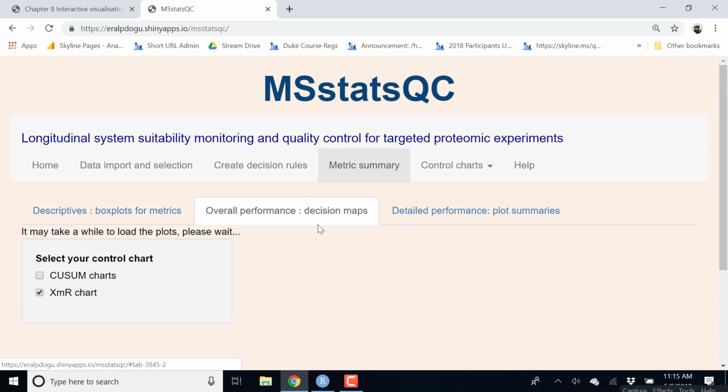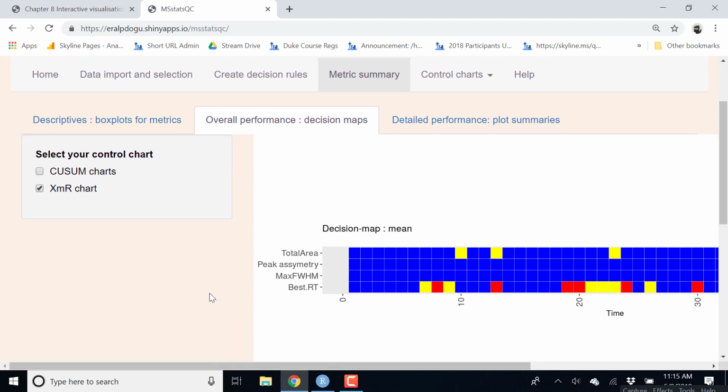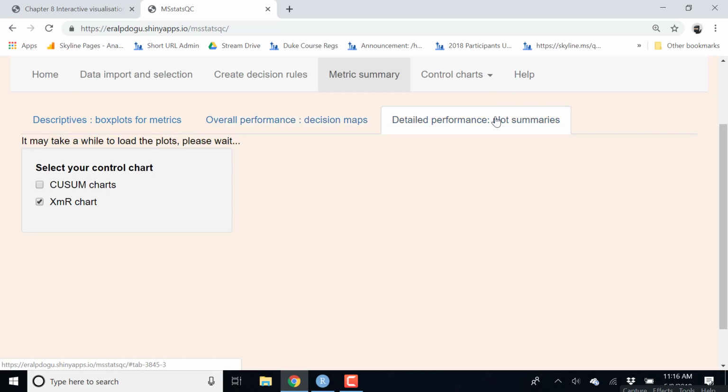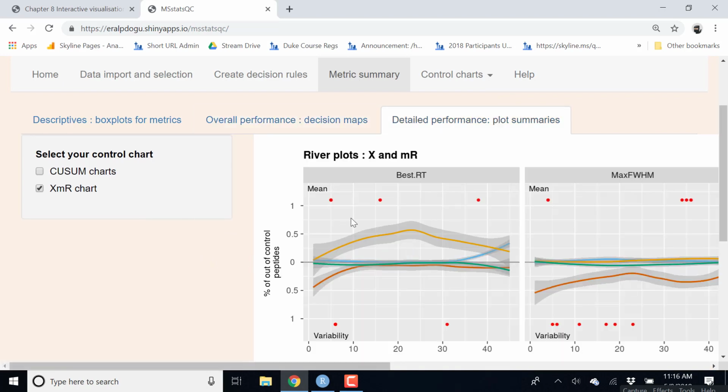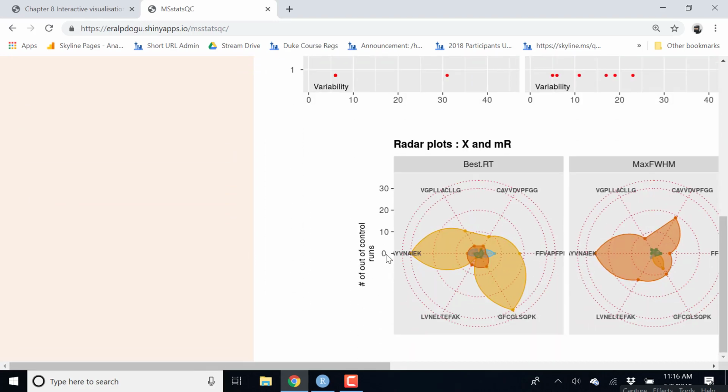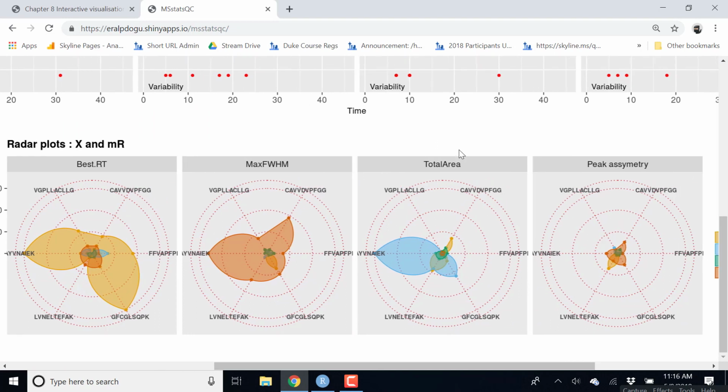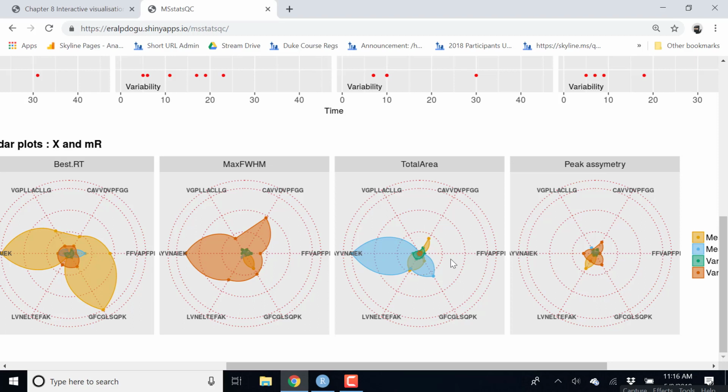And here we have other plots to show. This one is a decision map, which is a heat map that shows, for each specific metric, where the system was in control, when the performance was poor, or when it was out of control, which is shown in red here, as well as some plot summaries for our metrics, where you can see river plots or radar plots for each of our metrics individually and for our peptides, where they are more flat, it shows that the system is not performing well.